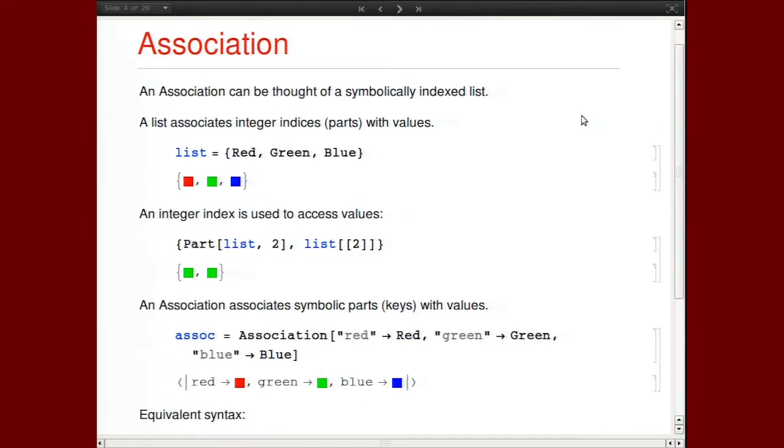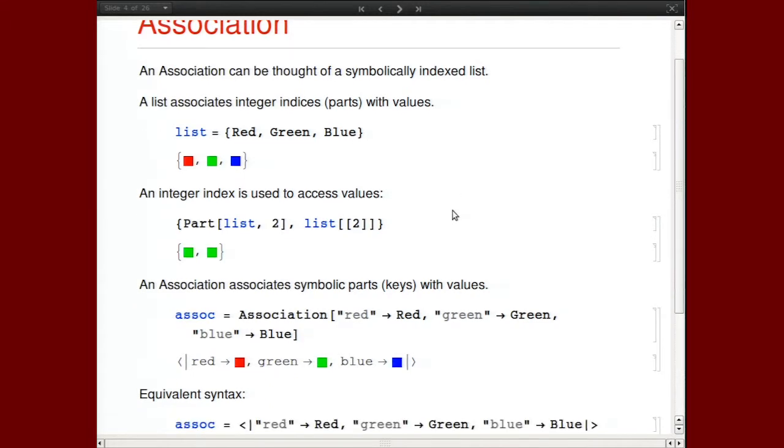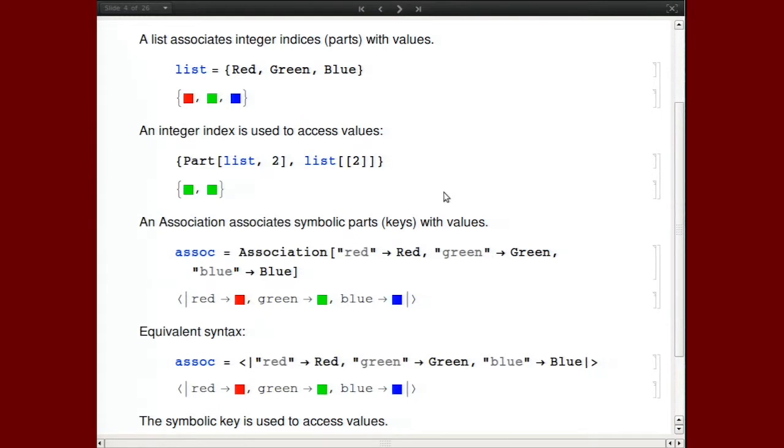So here's association, a very simple example. You can think of it as a symbolically indexed list. Instead of using 1, 2, 3, 4 to access parts of a list, you can actually use English names. Here's a conventional list in Mathematica, and here's how to construct an association. You type Association and a list of rules of keys and values, and it makes this association object for you. Or alternatively, you can use this syntax here to input it directly.